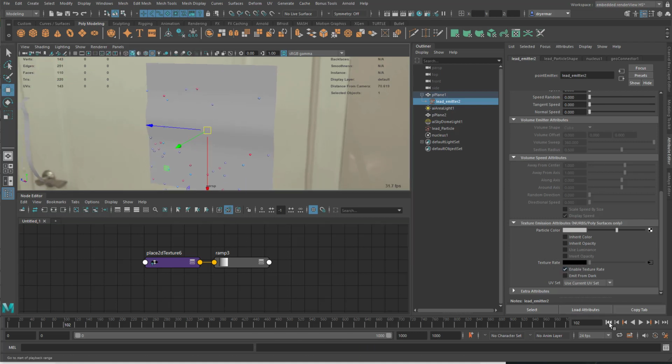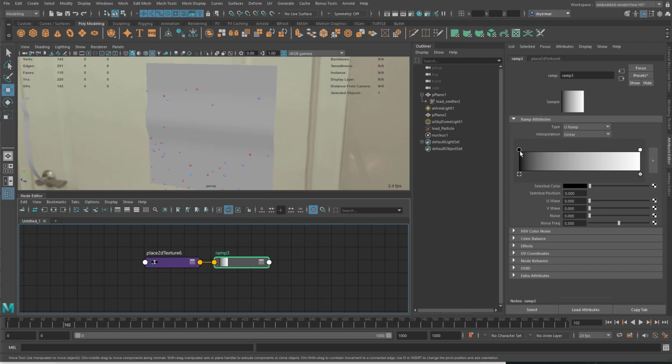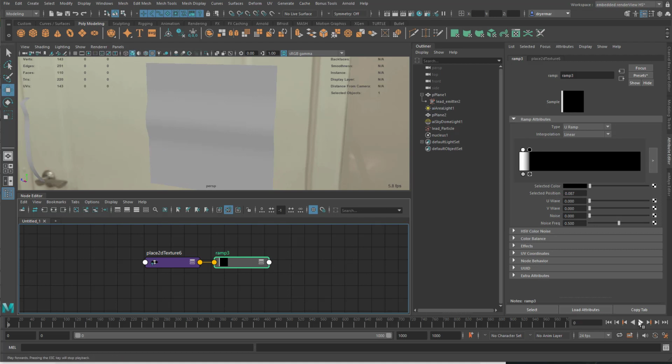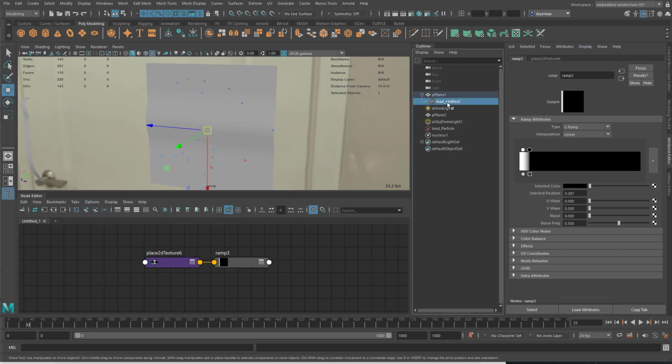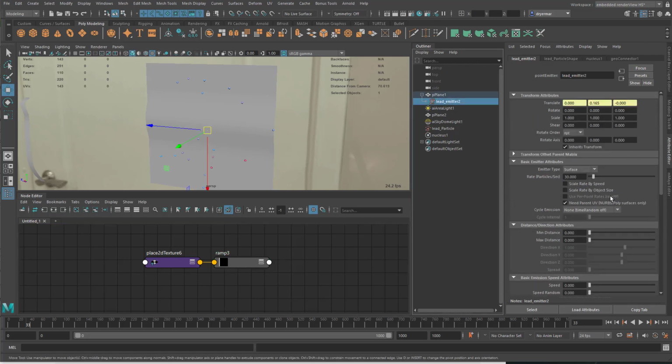So if I play this now, what we should see is that particles are more likely to be emitted the brighter the surface is. So if I switch these around, and play the animation. So this doesn't always work right off the bat, and it's kind of frustrating, but I found that if you go in and change the rate from the emitter to another value, then it should start working. Yeah, so now you can see they're just being emitted at the top here.